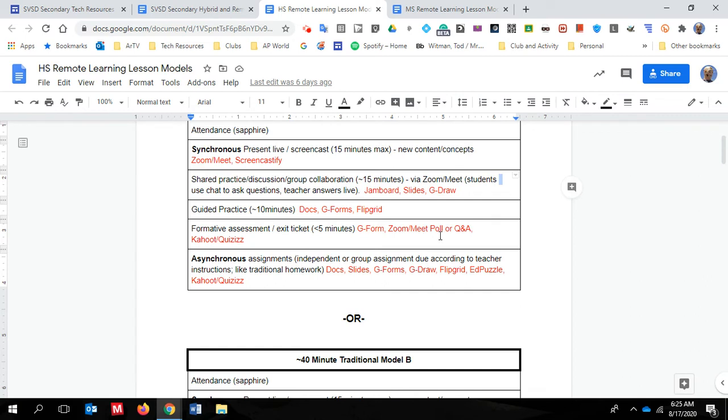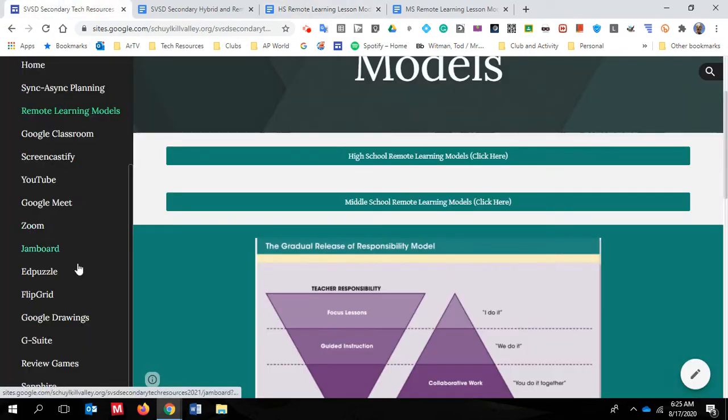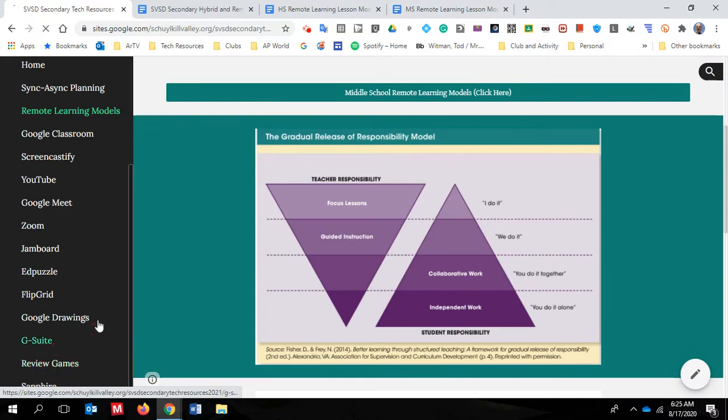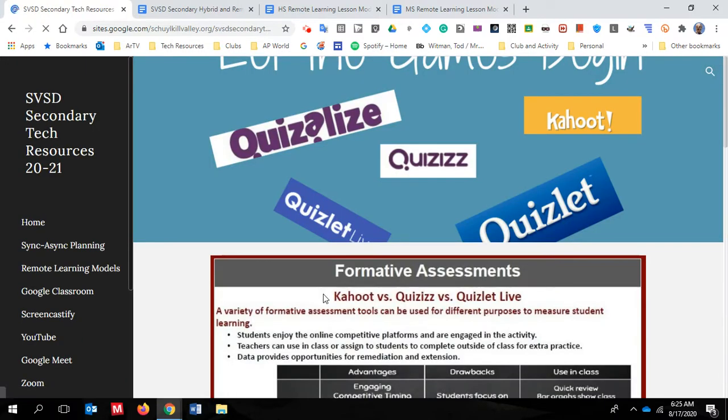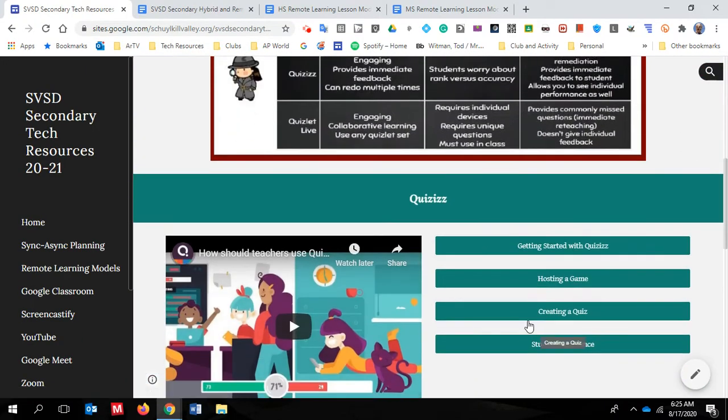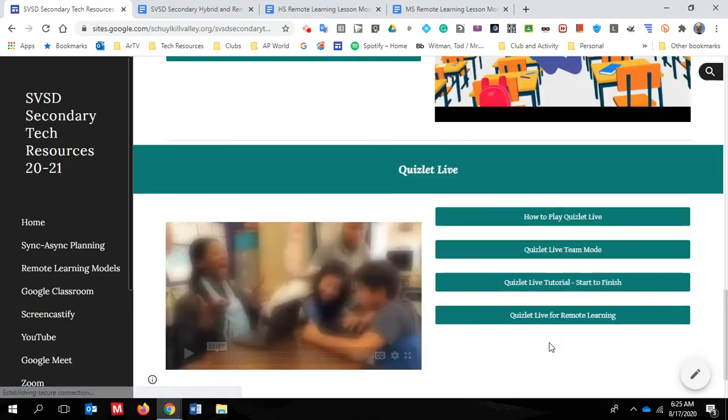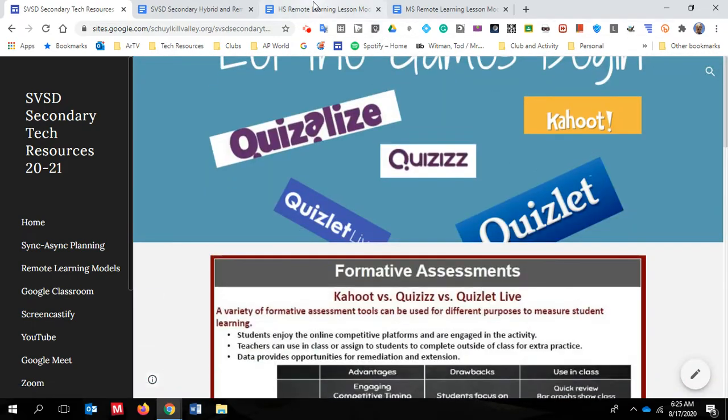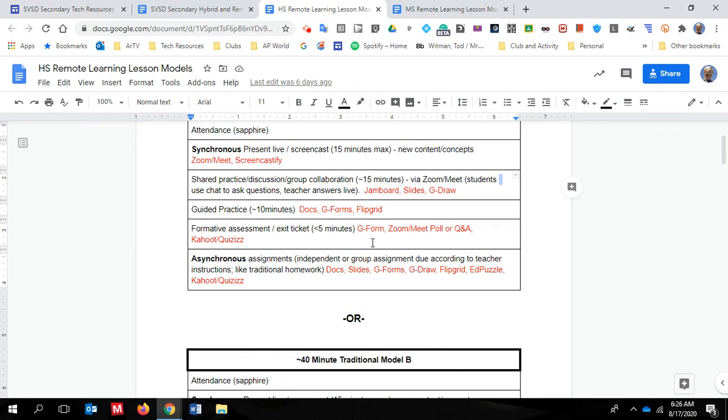So Google Form, a Zoom or Meet poll or Q&A, Kahoot, Quizizz. If you haven't used Quizizz, I really recommend you check that out. I also have that over here under Review Games on the site. I have Kahoot, Quizizz, and Quizlet Live. Tutorials on all three, and you can use whichever one works best for you.